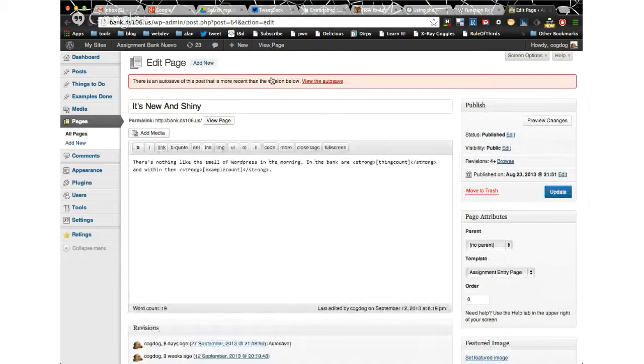So there's lots of ways you could use this. I've written this little description in the page content. And then I have some short codes that automatically insert the number of things in the system and how many examples have been done. Very cool. You could put that in, or you could put anything you want as an intro on this.